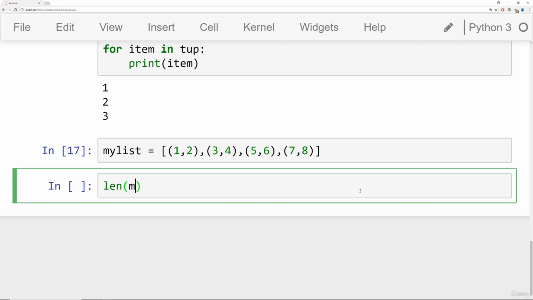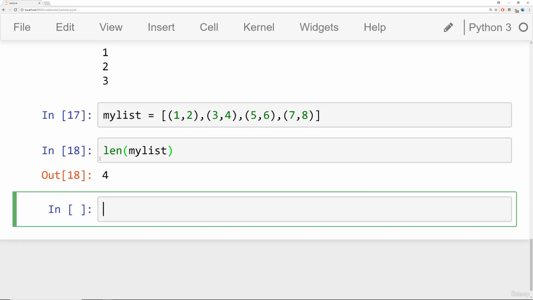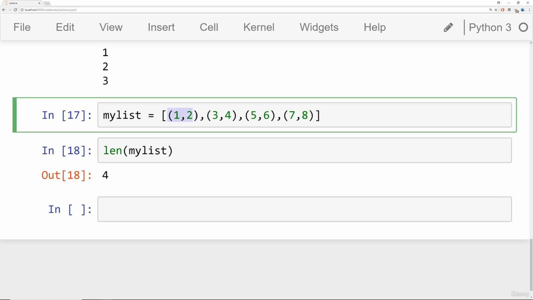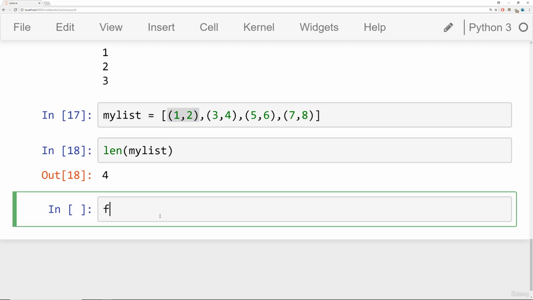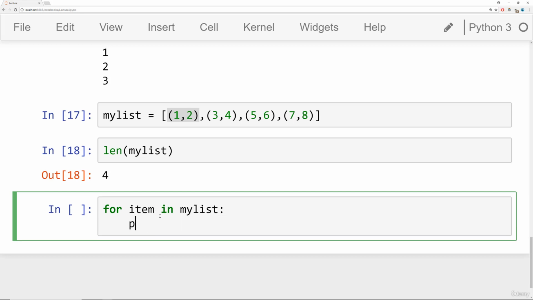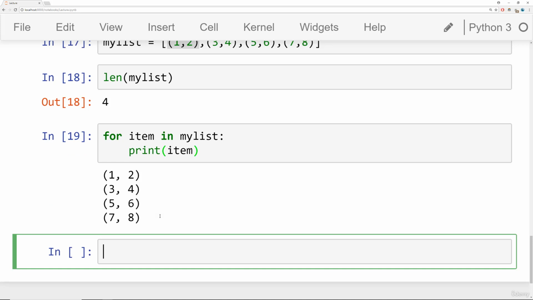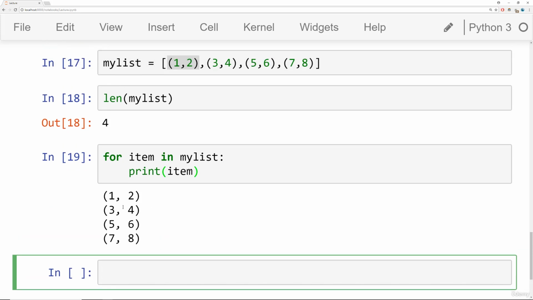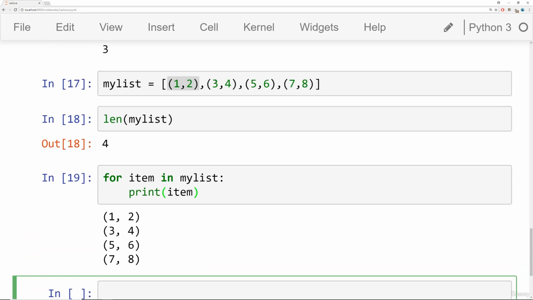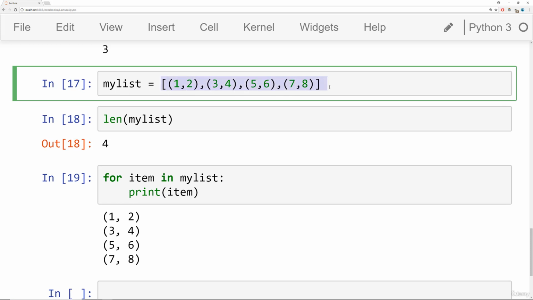If I check the length of my_list, I have 4 items in it, where every single item is a tuple pair. So let's print out those items themselves. For item in my_list, print out the item. When I run this, I actually see the tuples themselves: (1, 2), (3, 4), (5, 6), (7, 8). This sort of data structure is extremely common in Python. Later on, we're going to see that a lot of built-in Python functions take advantage of this structure and return tuples inside of a list. The reason for that is something called tuple unpacking.